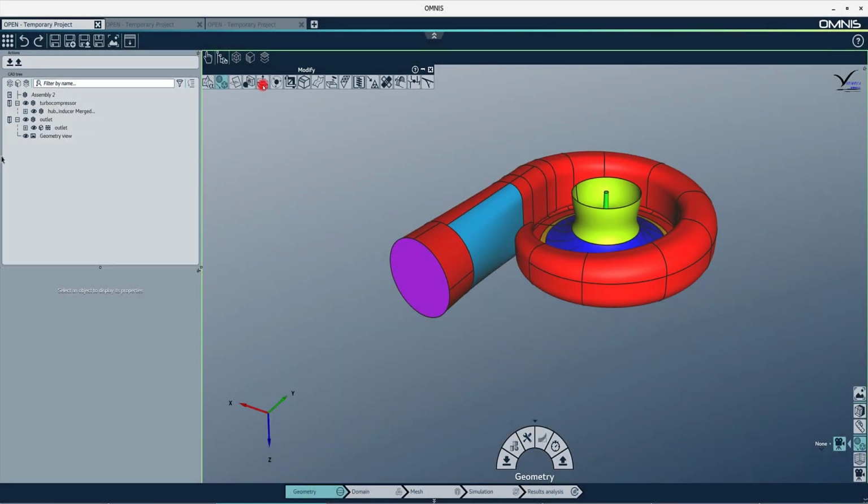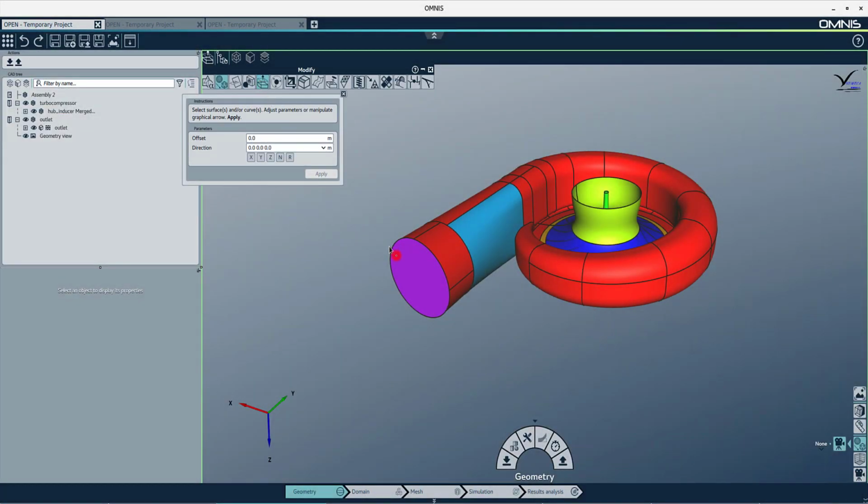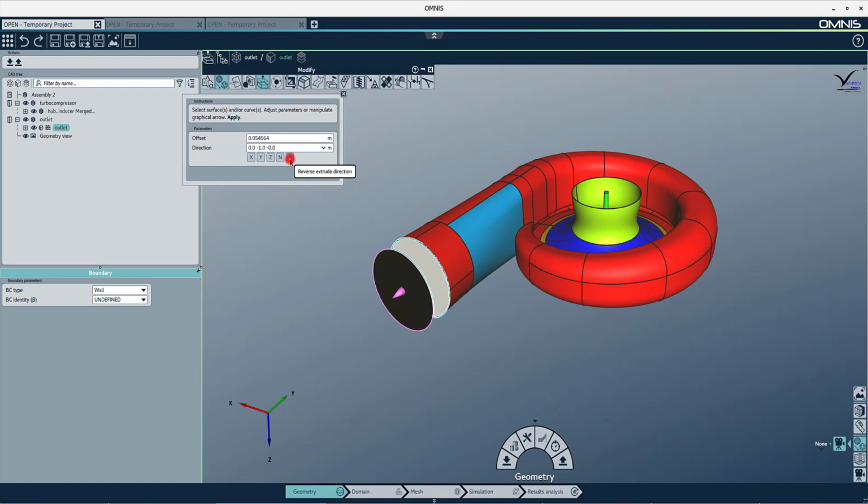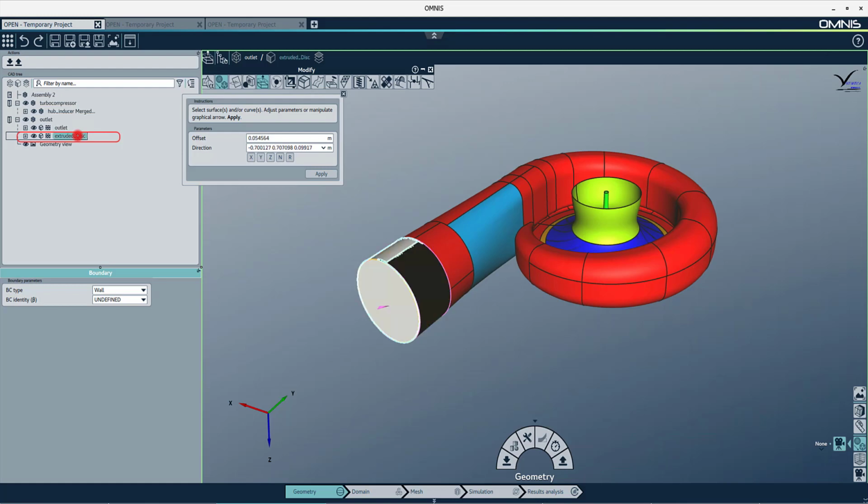The Extrude Face option extrudes a selected surface along the direction specified. As soon as a surface is selected, a preview of the extrusion is displayed in the GUI. Once the extrusion is performed, a new assembly boundary containing the newly created surfaces is added to the tree.